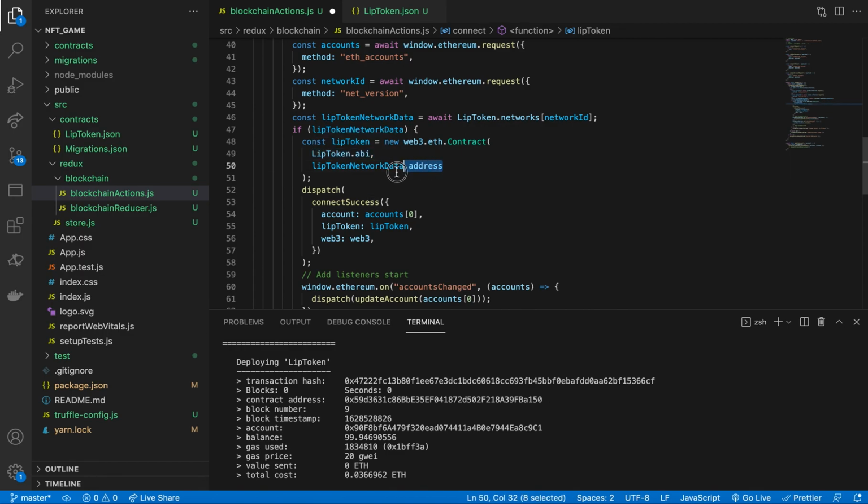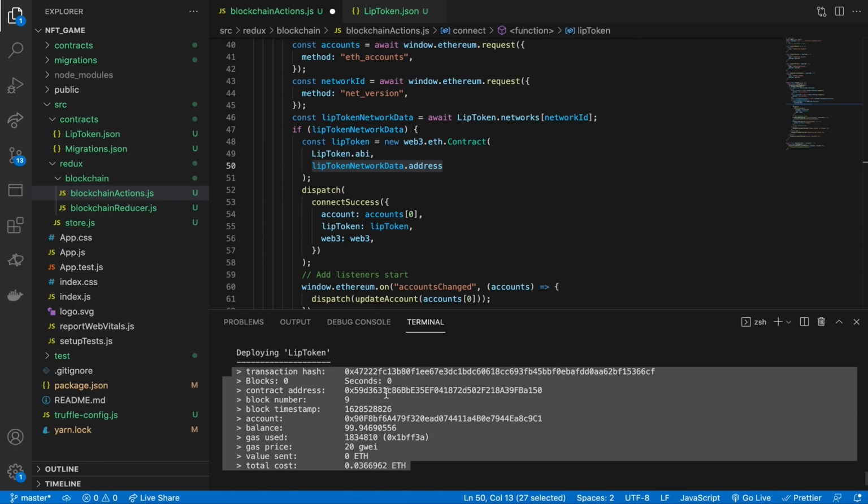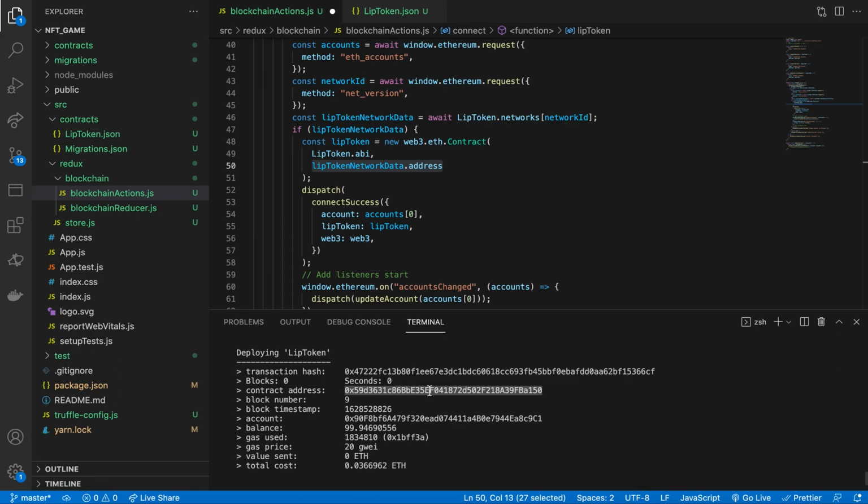Next, we want the address, and the address of this smart contract is this contract over there. If you look in your terminal, you can see that once we've deployed the smart contract, we have the contract address. But this is also saved in the JSON data when we migrate, and that's why we have the convenience of using it like this.